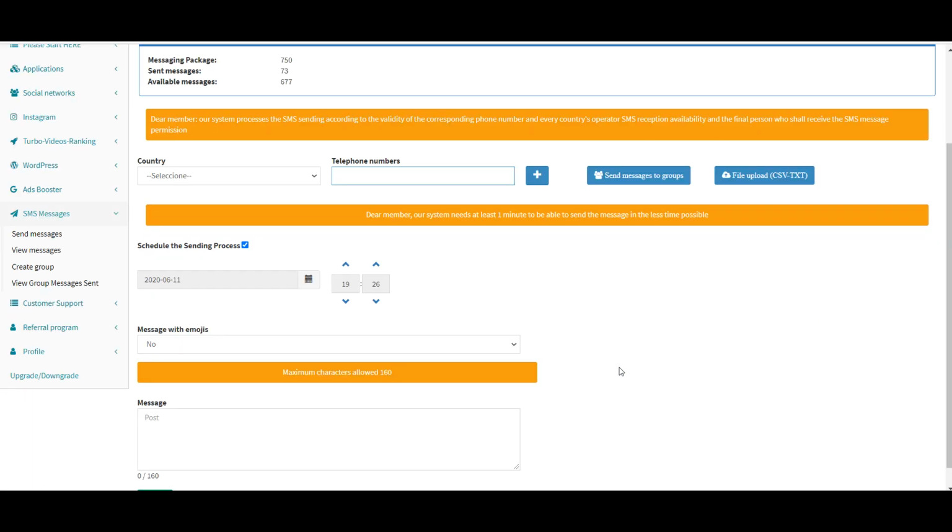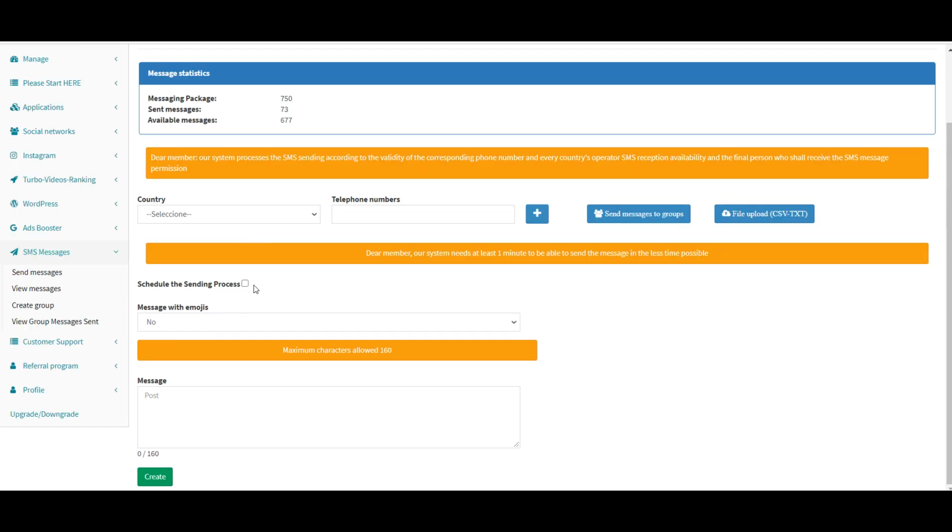So if we want to send individual messages to a set of phone numbers, what we have to do is go to select the country, type in the phone numbers. By default, this box is checked, schedule the sending process, just if you want to schedule that sending. If not, you need to uncheck it and your messages are going to be sent immediately. Then you will have the option to include emojis or not by clicking this option. And finally, you will be able to type in the content of your message.